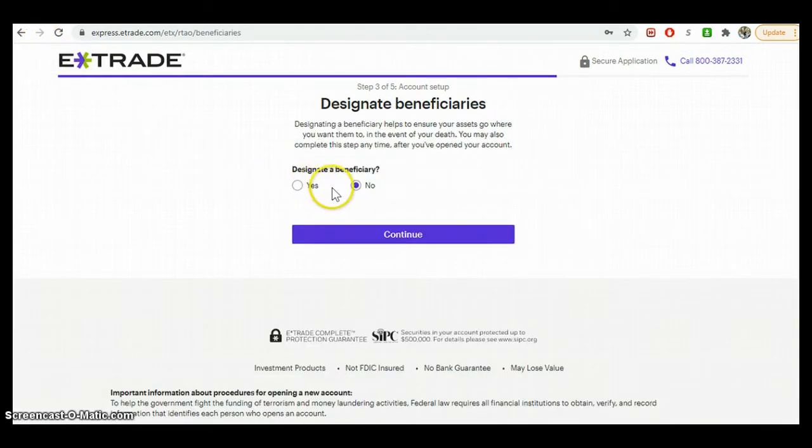Okay, picking beneficiaries. In this section you can pick if you want to leave your money to a spouse, a child, another relative, or someone else. If you want to do that, click yes. It's a pretty easy process. You just put their name and their social security number, and then you can designate them as the beneficiary.